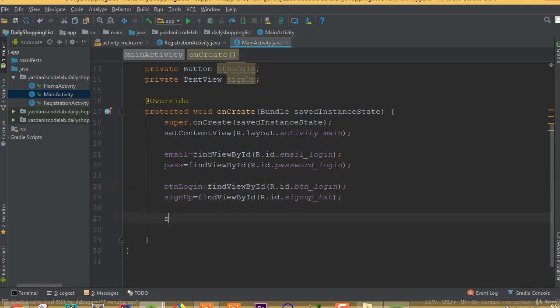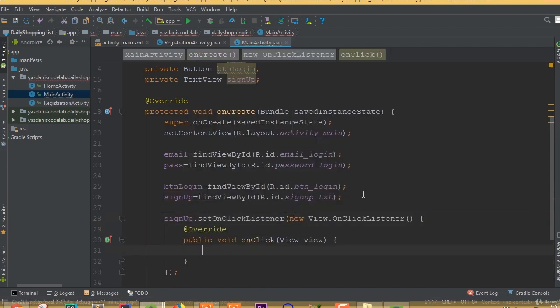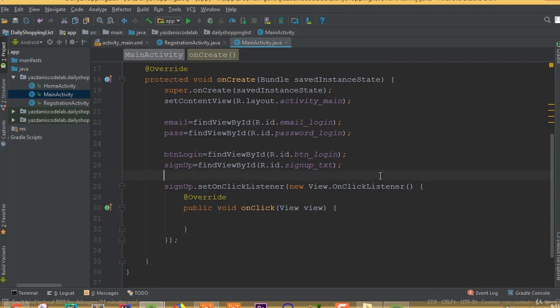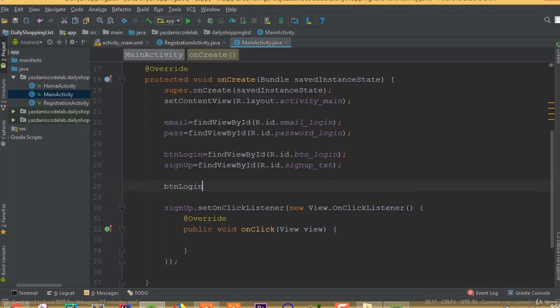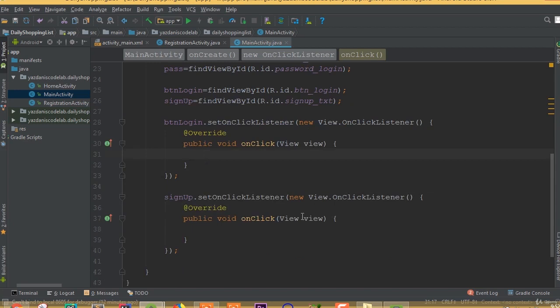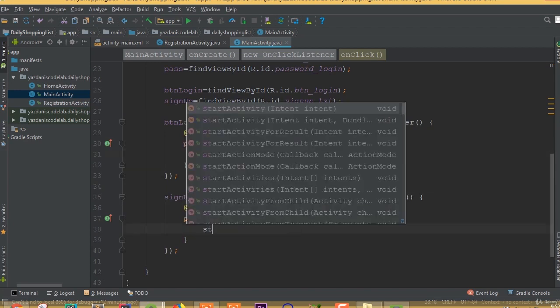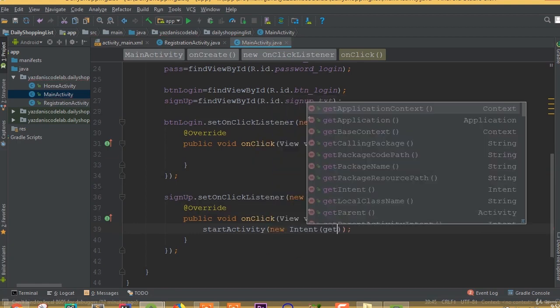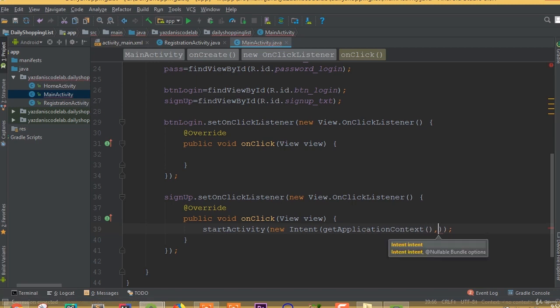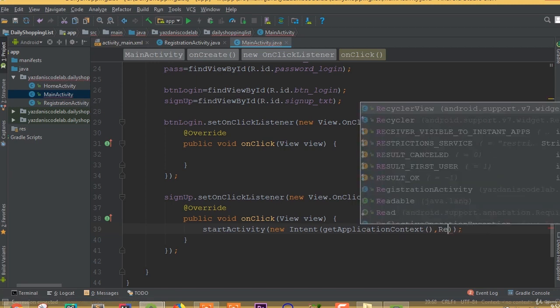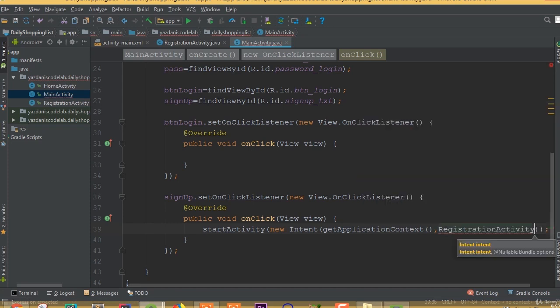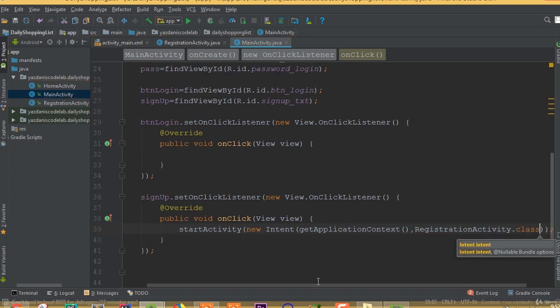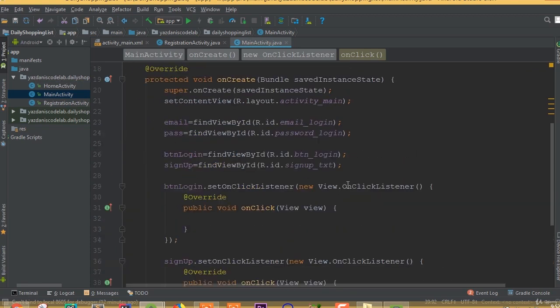and we need to add setOnClickListener for our button and for our TextView. So for TextView, sign up dot setOnClickListener, new OnClickListener. And for button, we need to add another setOnClickListener. So button login dot setOnClickListener is going to be new OnClickListener. And we need to add a startActivity. We can call it new Intent, getApplicationContext, and we need to redirect to our registration activity. So RegistrationActivity.class.